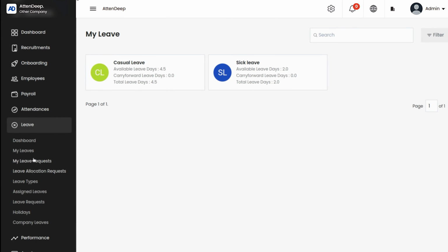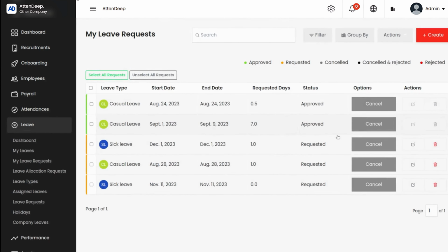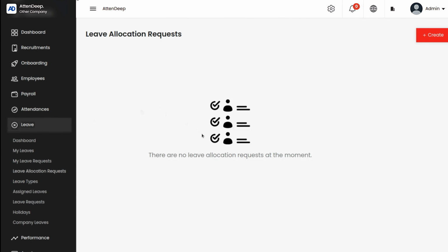Then you have my leave request. So your leave requests can be viewed here. So if it's approved or if it's requested or cancelled, whatever the status is, that will be viewed here in this page. Then you have the leave allocation request. So any leave allocation request, that will be viewed here. And if you want to create a new one, simply click on create and that will be shown over here.